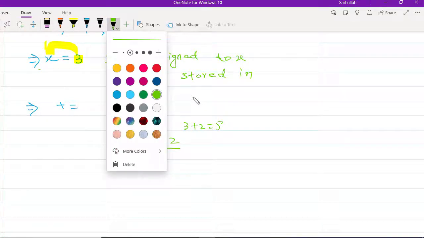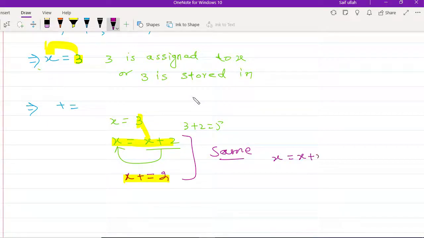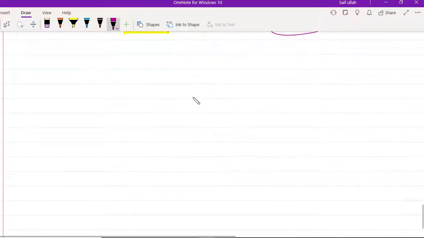We can write this in a more compact form, and in coding you will see this form more often. So x plus is equal to 2 is the same as x is equal to x plus 2. Both representations are the same, but the x plus is equal to 2 notation is more commonly used in programs.